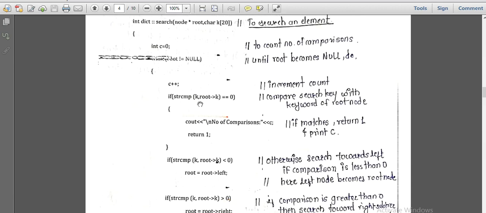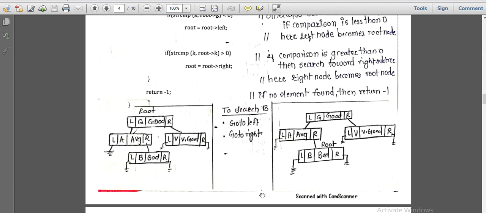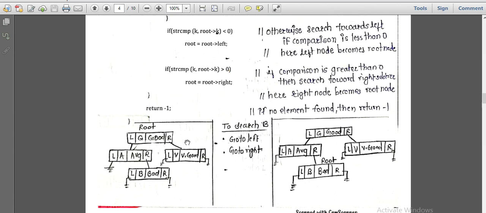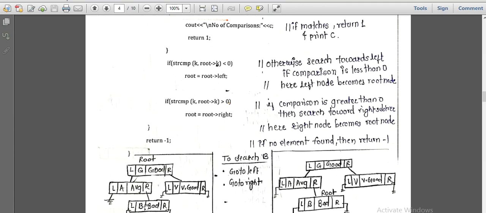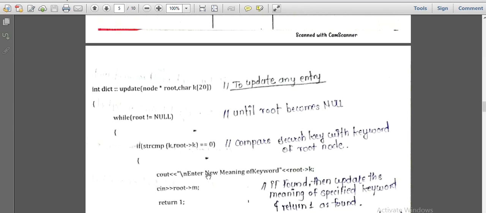Here the string gets compared, and at that time we have to print the number of comparisons. Whatever the count is incremented to, that count we have to print, and with that we have to search. If we are printing that, then we have to display that the element is found. So this is what the searching operation is.